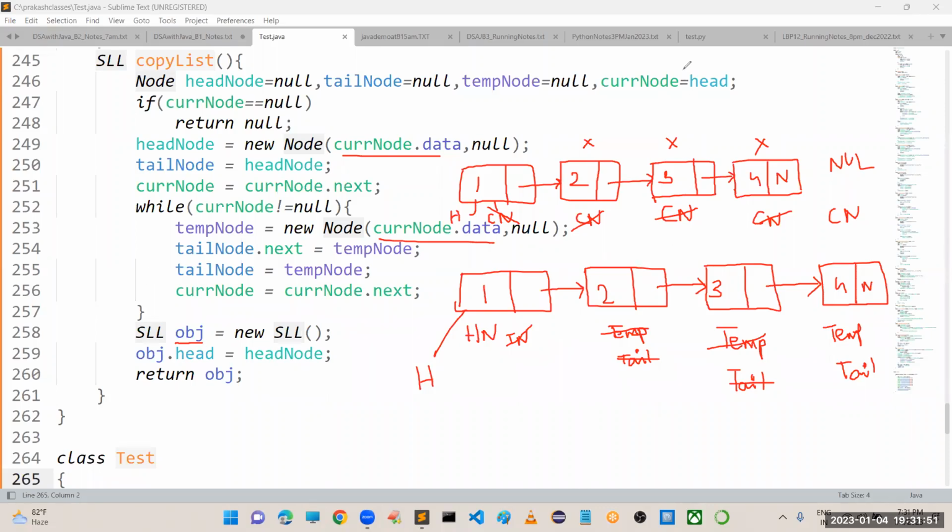So I think you people got clarity about this one. Can you please confirm? Is it clear now? Everyone? So how you are able to create a copy of the list? Is it clear for you people, friends? Please confirm everyone. Is it clear?